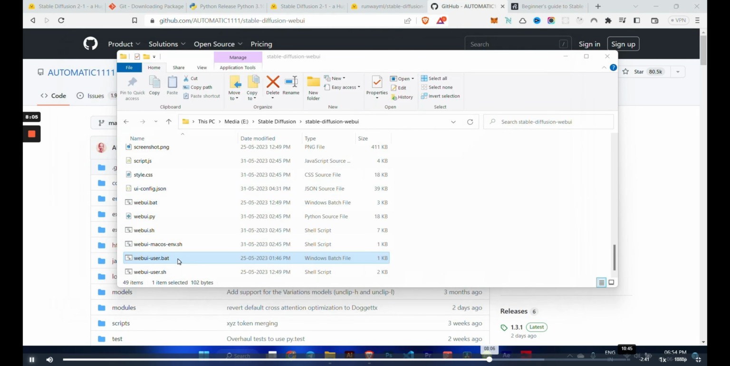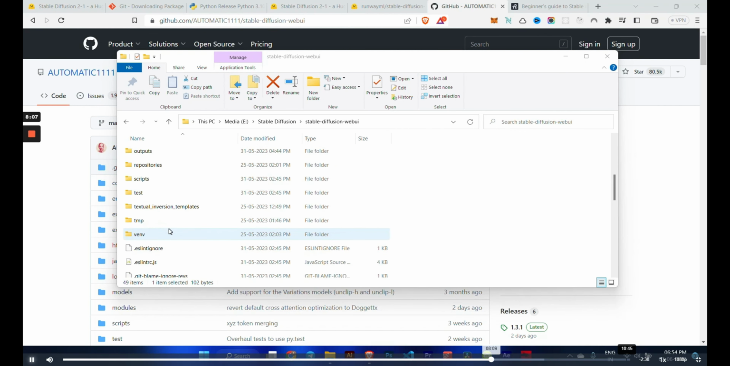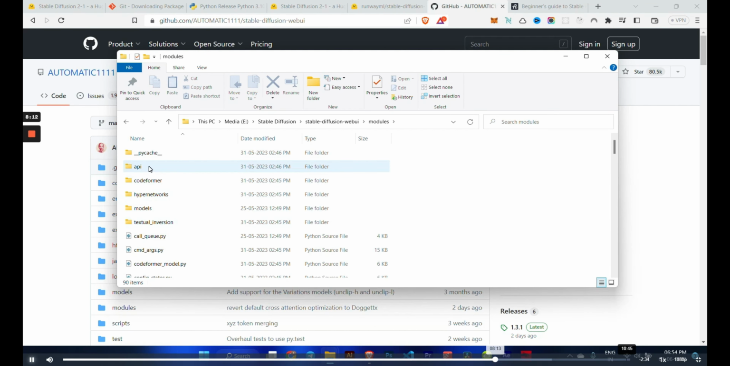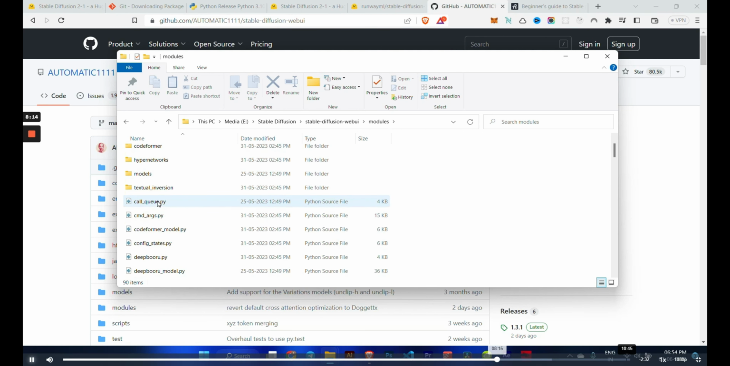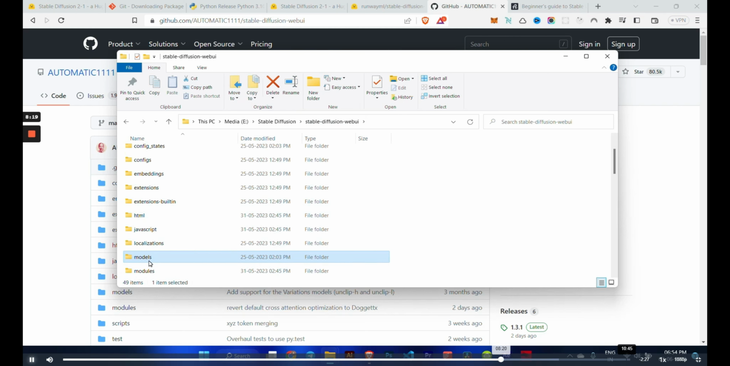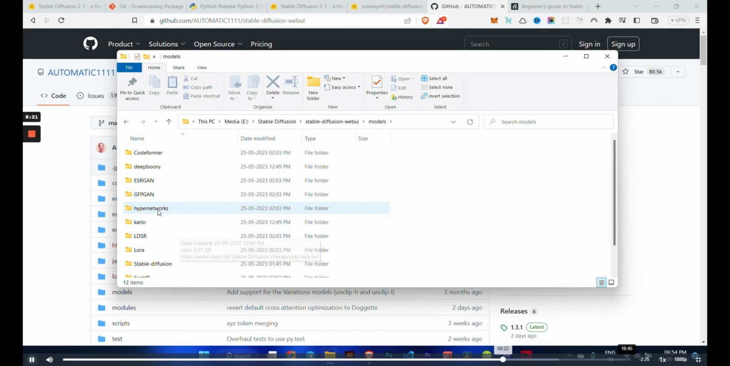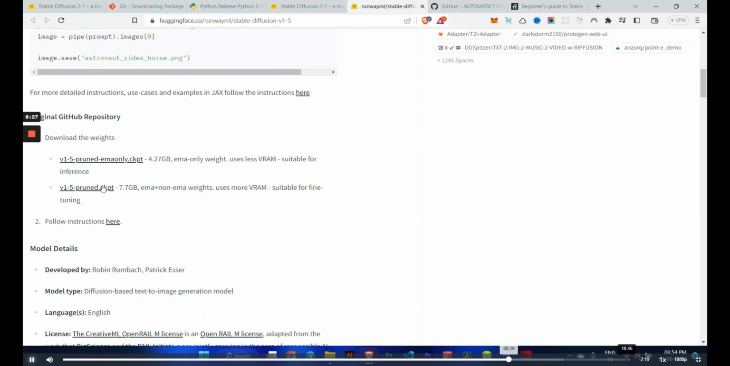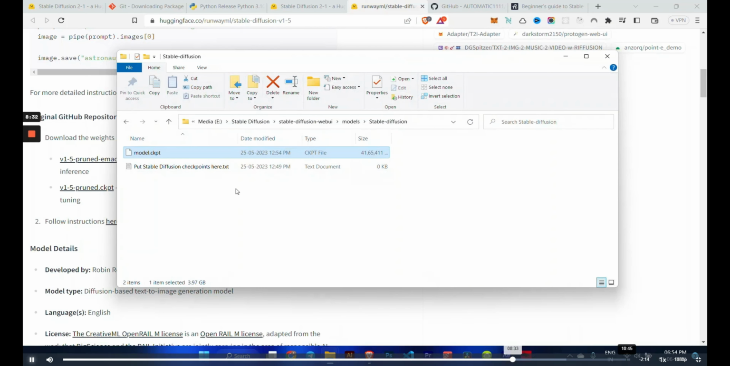After you have done this, you just have to do one more thing. Go to the models folder, go inside stable diffusion, and here paste that file that you downloaded from here. This one. You can rename it to anything you like. I am renaming it model.ckpt, but it doesn't really matter.